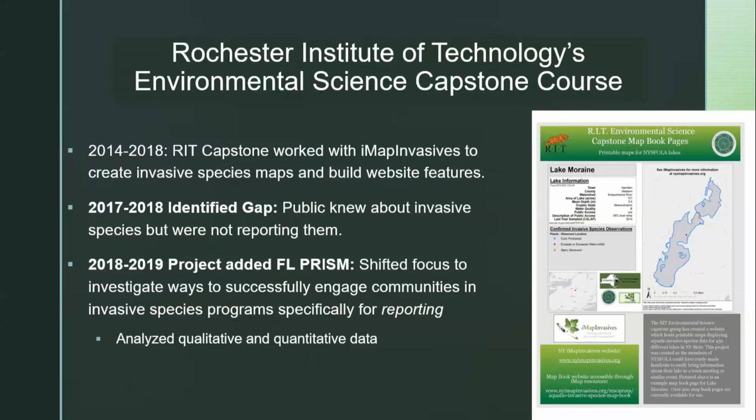So in 2018 to 2019, the year that I was involved the most in this capstone project, RIT decided to add another partner. That was the year that Finger Lakes PRISM became involved. And the project shifted focus a little bit to begin to investigate ways to successfully engage communities in invasive species programs, specifically for reporting. So we ended up analyzing a lot of different kinds of data. We had qualitative data and quantitative data, and I'll talk just a little bit more about that next. So next slide, Mitch.